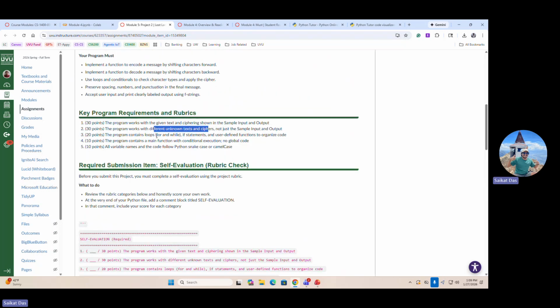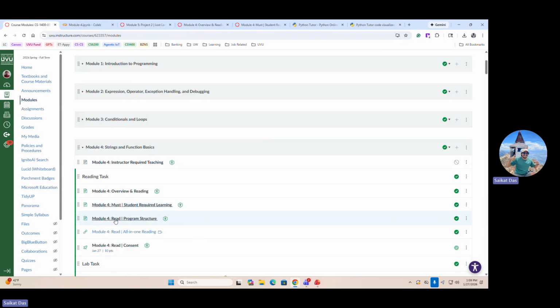The program contains loops, for and while both, if statements, and user-defined functions to organize, but I'll discuss those things in the next class. That's because in this class we will be discussing strings only. Next class is the function, and next week you'll work with functions more, so that you know what a user-defined function means. The program contains a main function with conditional execution, no global code. Well, I will discuss those things again later here in the program structure.